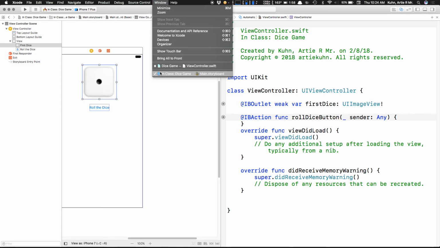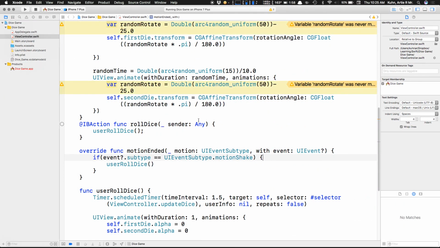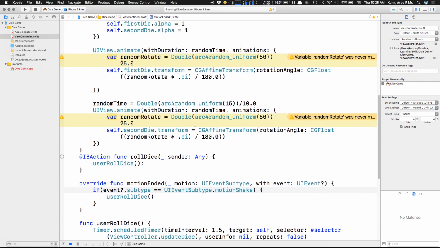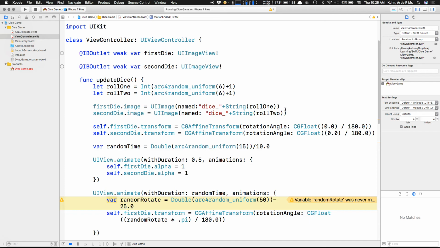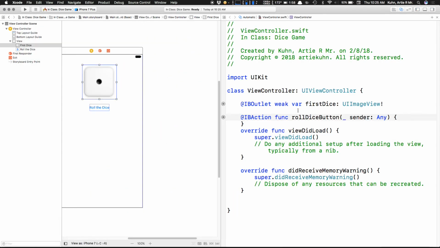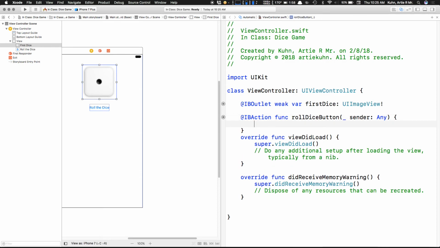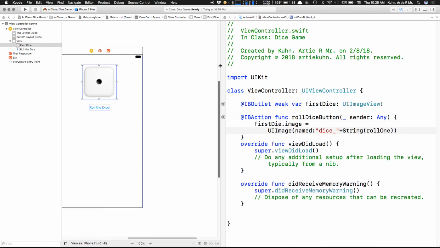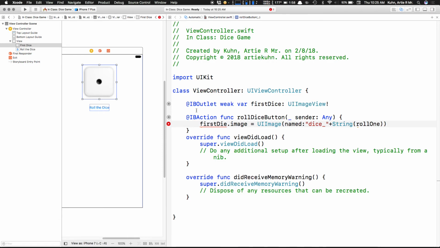I'm just going to jump back to my little version that I've made so that I don't make a mistake. And when I hit the roll dice button, I want this to happen. Don't ignore this alert box because I'm going to fix it right now.